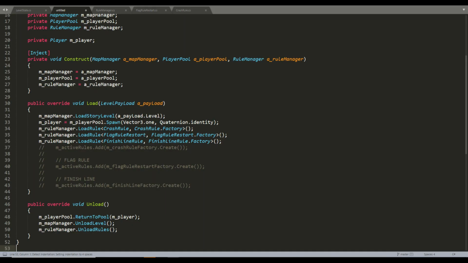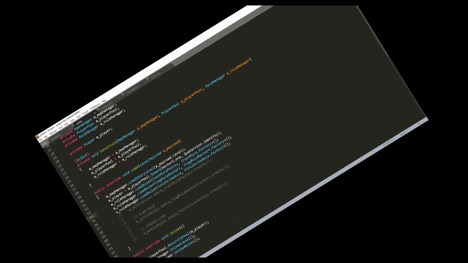Let's say we make an endless runner mode for the game. Well, maybe crashing into something makes you lose points or lose lives instead. So, you can just make rules for that. This system rules!